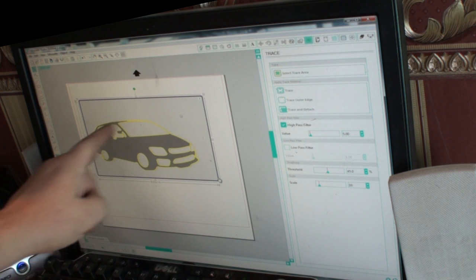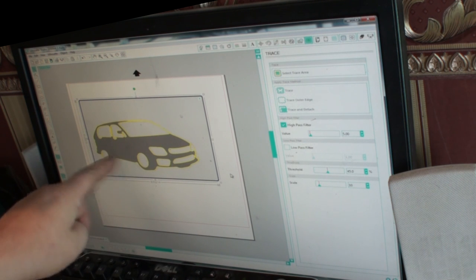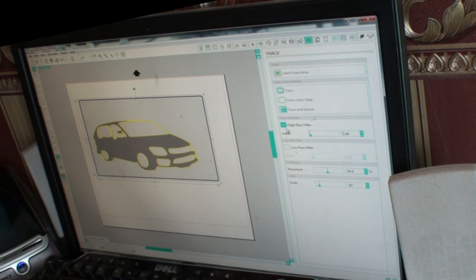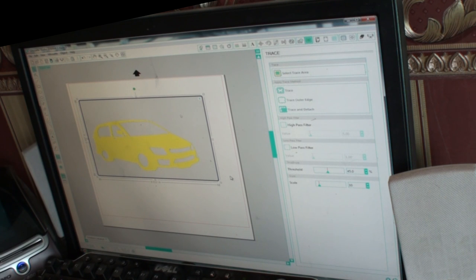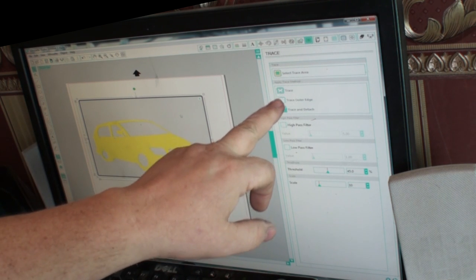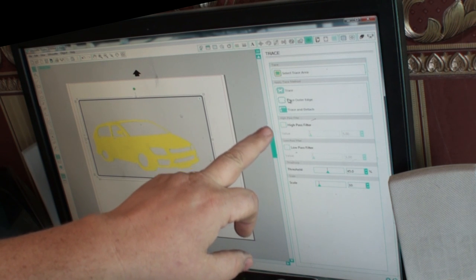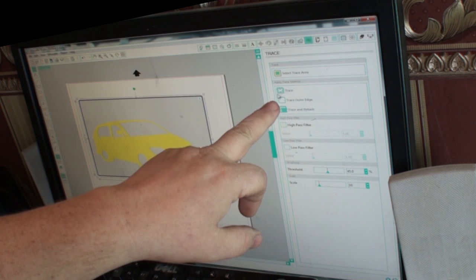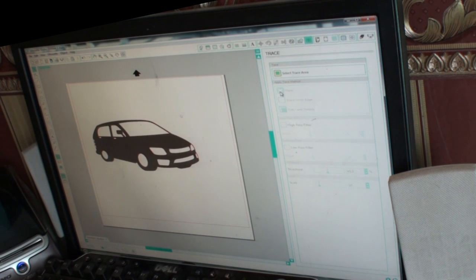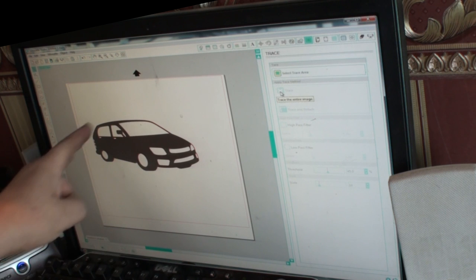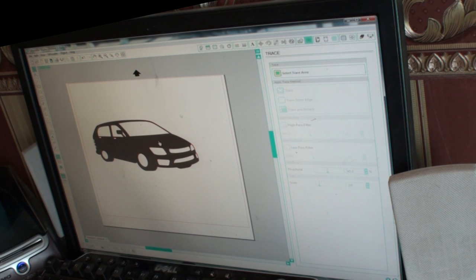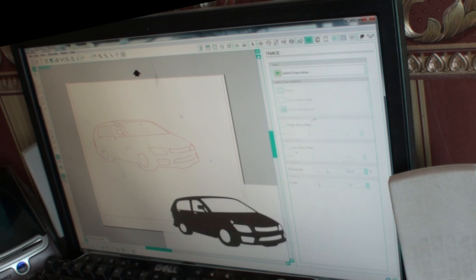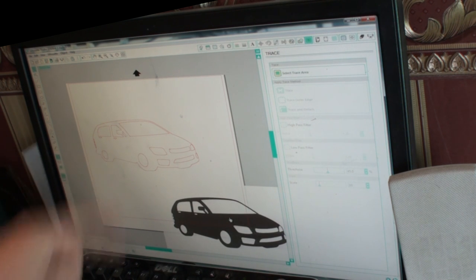When I let go, it puts a yellow line around the image. But what we need to do is take the high pass filter off, which I'm going to do there. As you can see, that's filled in the rest of the car, the vehicle. Then we've got three options here: trace, trace outer edge, and trace and detach. I want to click the trace option at the top. Once you've done that, the yellow disappears and there's a thin red line which is the cut line around the image. So if I move the mouse onto the black part of the car again, hold the left mouse button down and drag it out of the way, the picture below, as you can see, is our cut line.